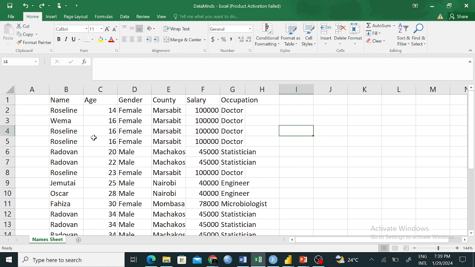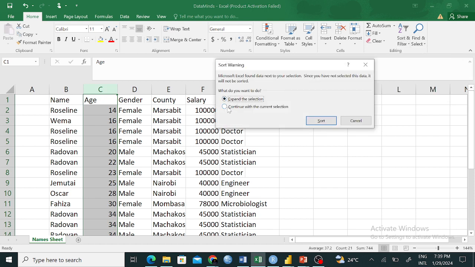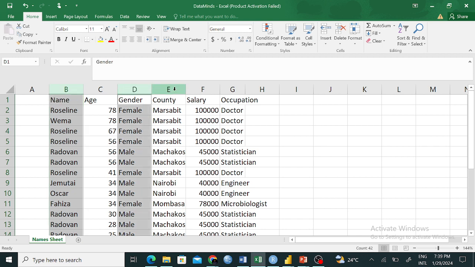Control Z. So we have 14 here, and the people we have here are Rosalind Wema, Rosalind Radovan. So 67 Radovan. Suppose now we highlight that column and sort from largest to smallest, but continue with the current selection. Here we have Rosalind Wema, and then there's Radovan at 67. So if you sort it, what is happening? This column is the only one that is affected. Column C is the one that is changing. Information in column B and these other columns is maintained. Only the information in column C is changing.